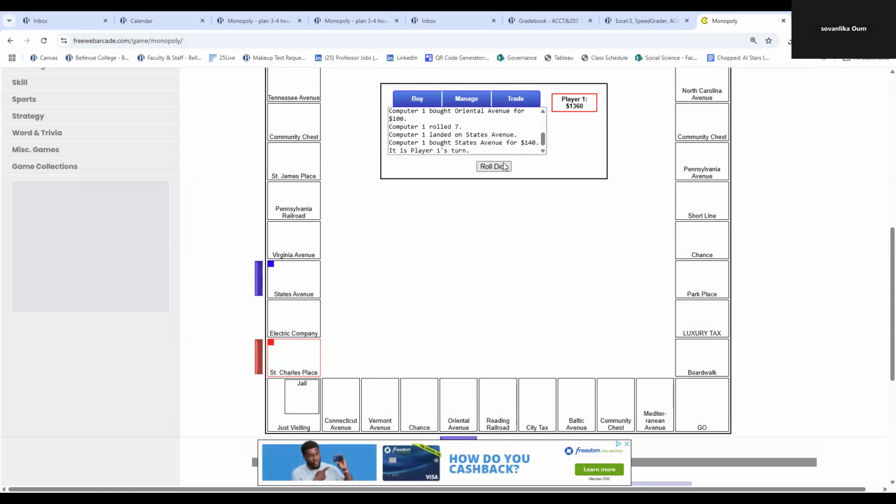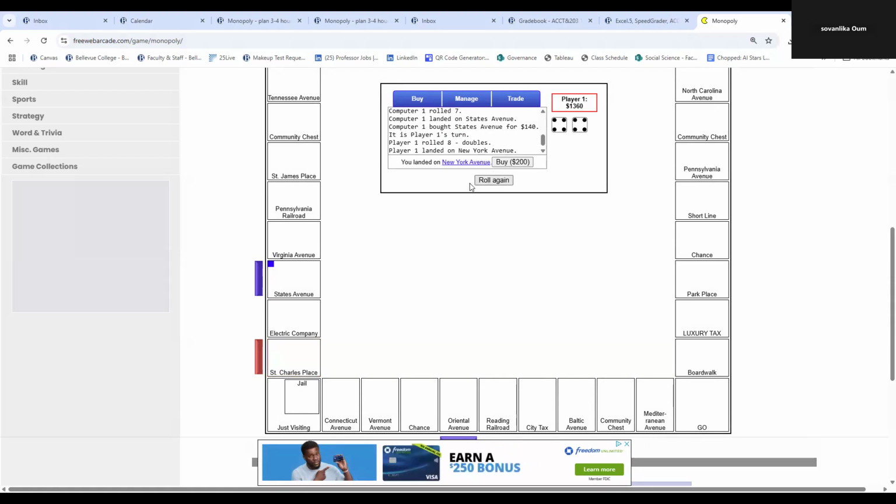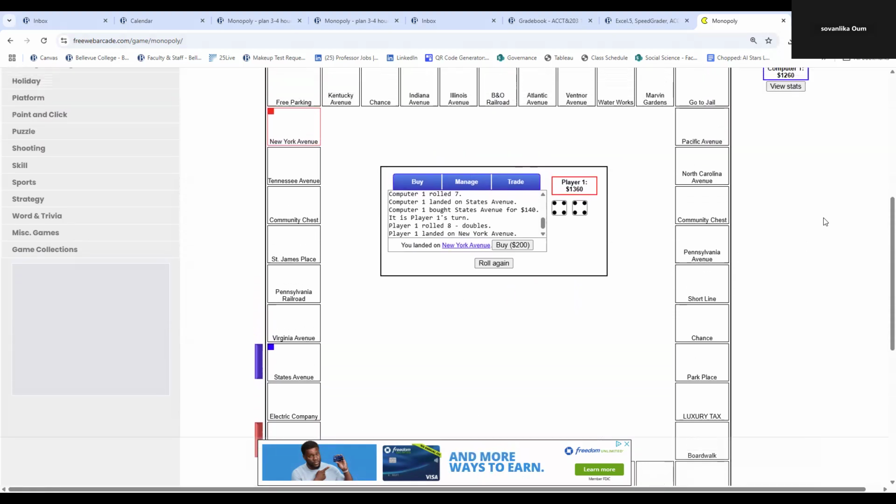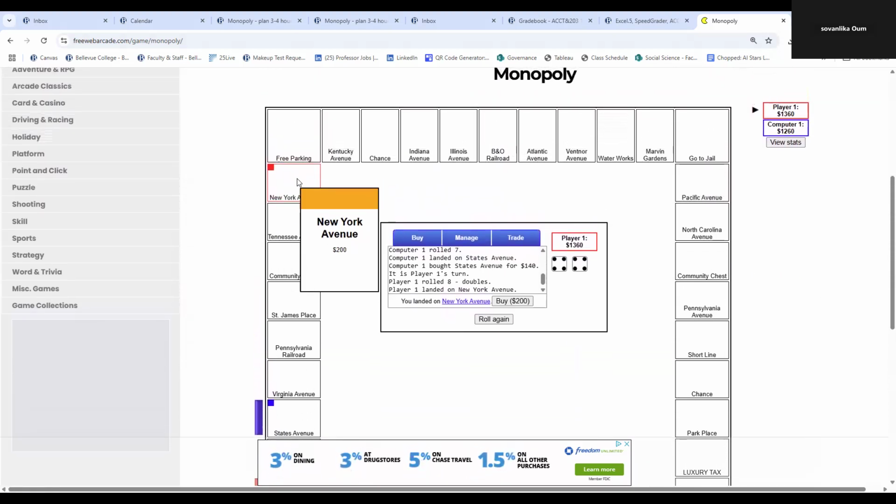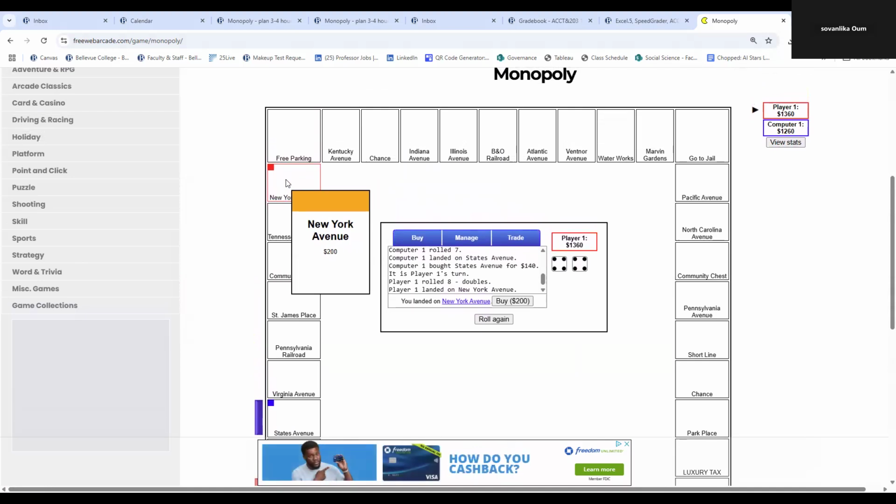Okay, so now you're going to roll the dice and you're landing on New York Avenue. So we want to see it. And you see New York Avenue. It's $200. Do you want to buy it?